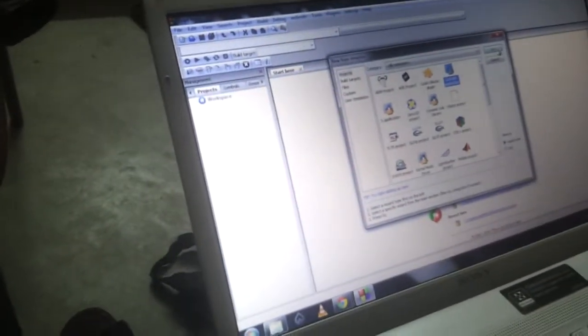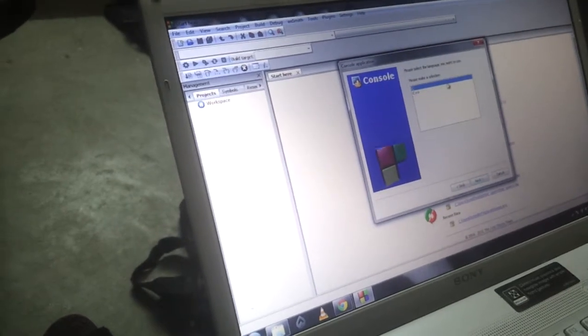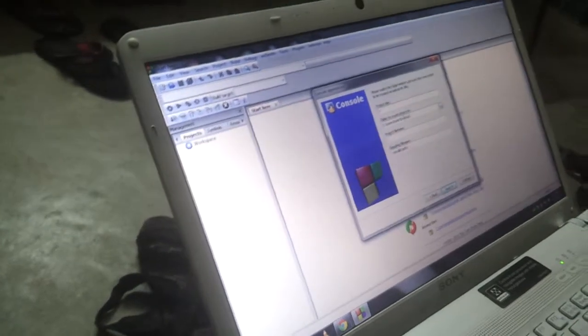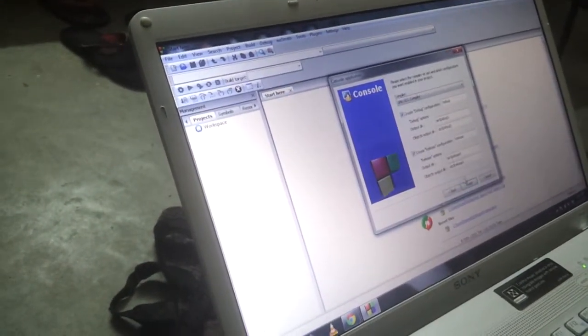so on Code::Blocks, I'm going to start a first project here, and this will be a console application. Okay, the language we are starting with is C. So let's call it hello world and finish.